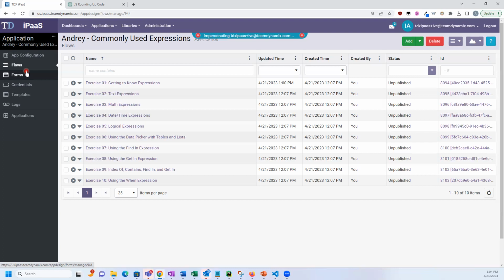In programming in general, we all know that we have 3 different kinds of loops: a for loop, a for each loop, and a while loop. You have all of those to your advantage in iPaaS. So the first thing I want to do is create some new flows.